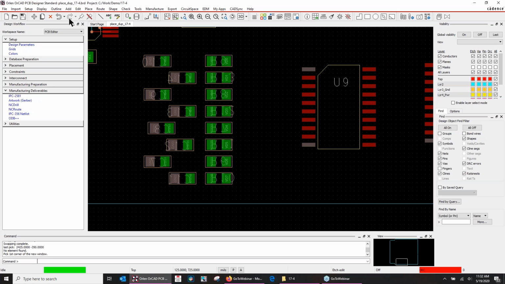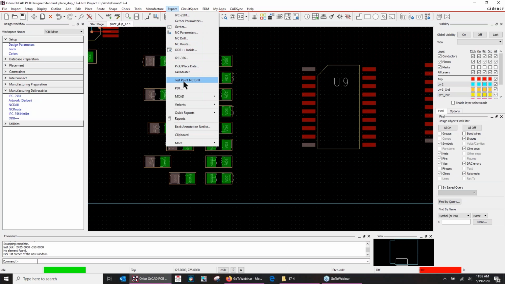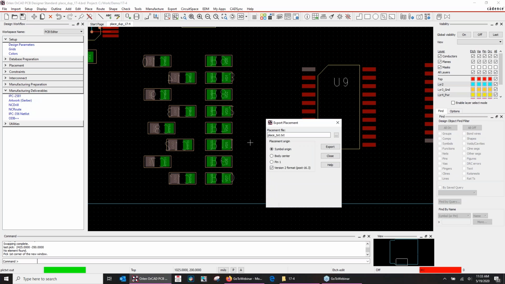So what I do is come out here and do an export. I'm going to export out a pick and place. This pick and place data is the same pick and place data the assembly house uses in their Fuji or whatever pick and place machine they have. Load this data in. I'm going to go ahead and create this, and let's just give it a new name.